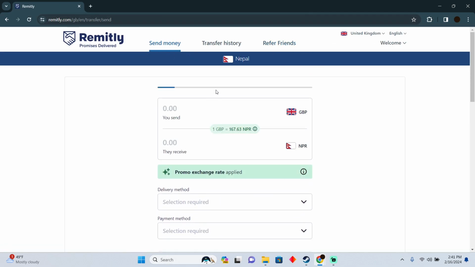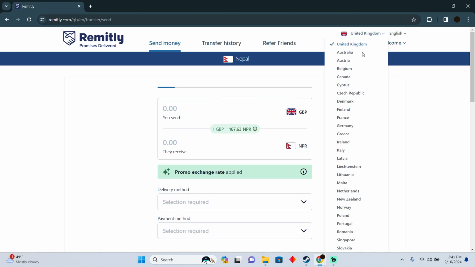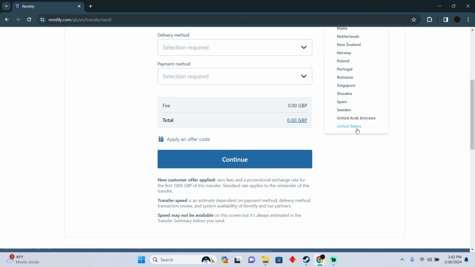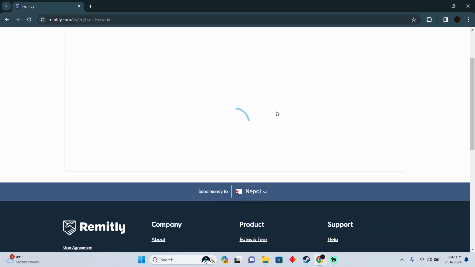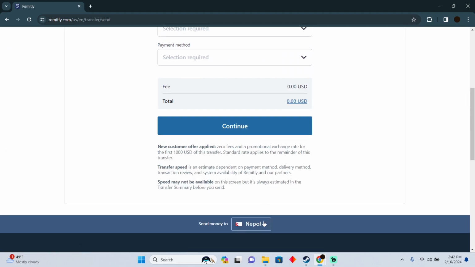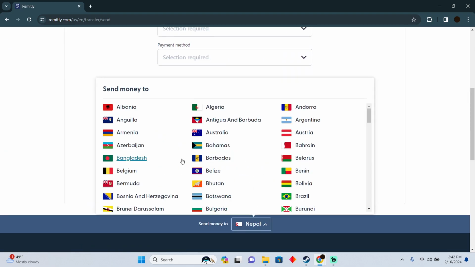There, after logging in, this is what you will see. Here you have to select your country. So here you have to select United States. You just have to look for United States, and it will reload and change your location to United States. And there you have to select where you are sending the money. So you are sending to Canada. Here you have to look for Canada right here.